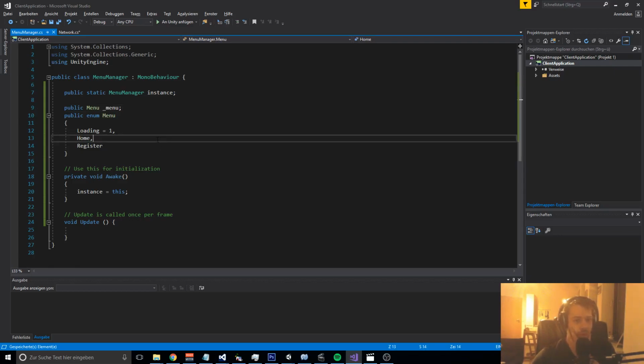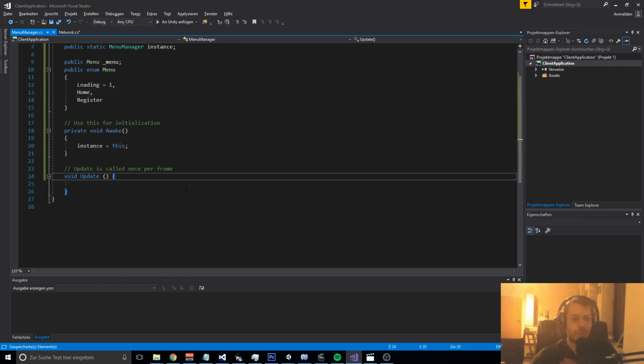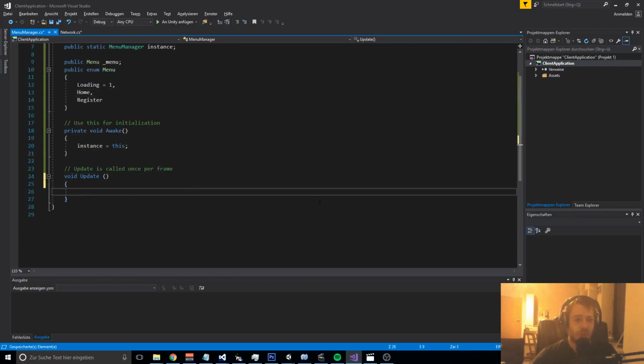So in our Update function, why do we do this in our Update function? Because later on when we get the .NET stuff working, our code is not compatible with the Unity development stuff. It's complicated and it's hard to explain actually, but you will see why. So we create a new switch, and our switch is menu.